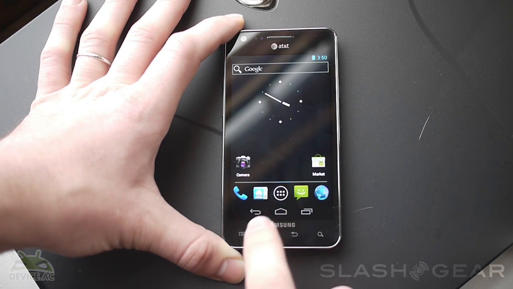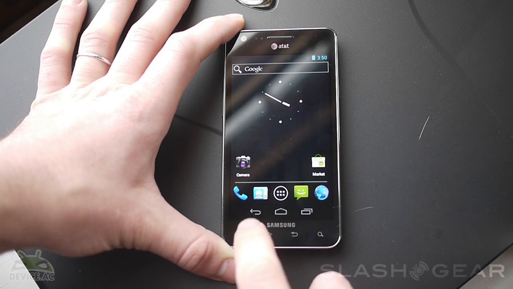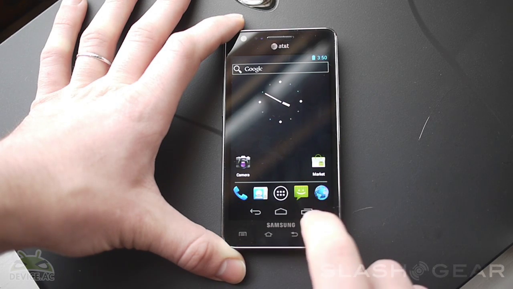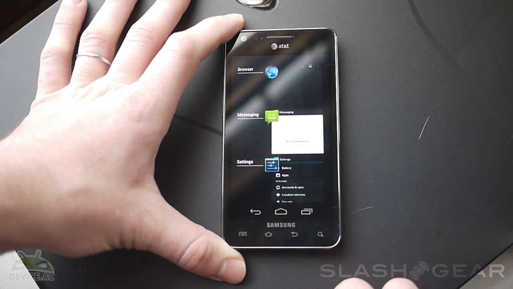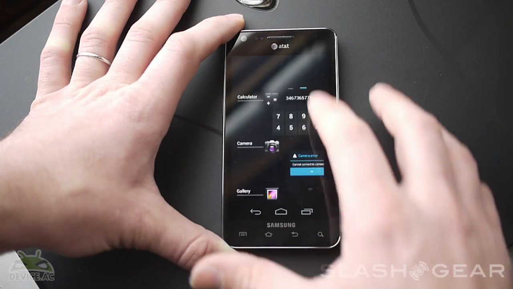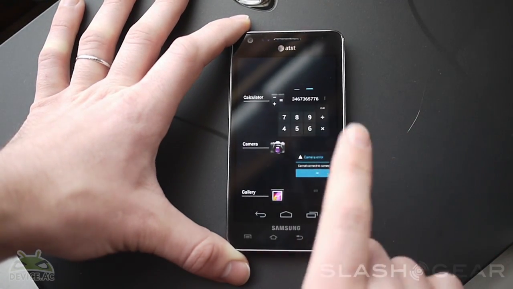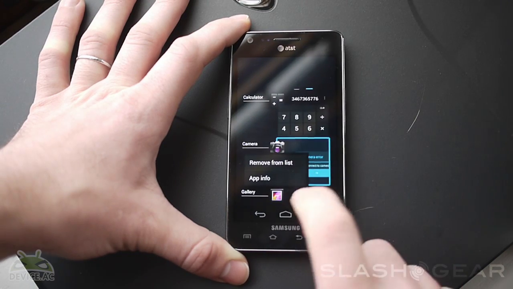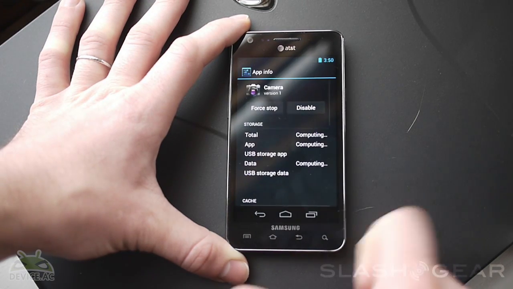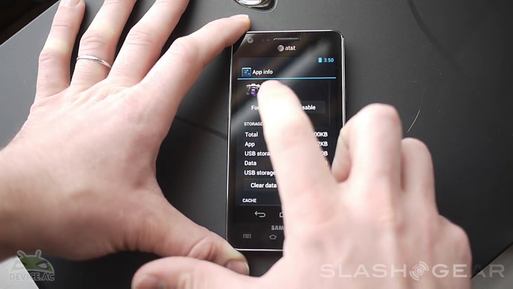We'll go back to home. You can see we do have our 3 new buttons, one to go back, one for home, and then one to see recent apps. I tap that. This does work. This is fully functional. You can see everything that we've been doing here. You can also do 2 things. You can hold it down to remove it from the list, or go to app info. That goes into your settings to see it. We can force stop it from there.